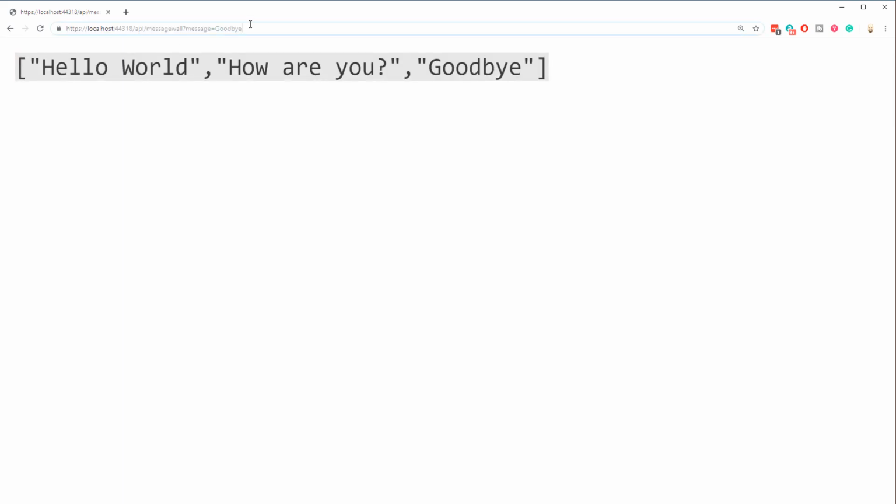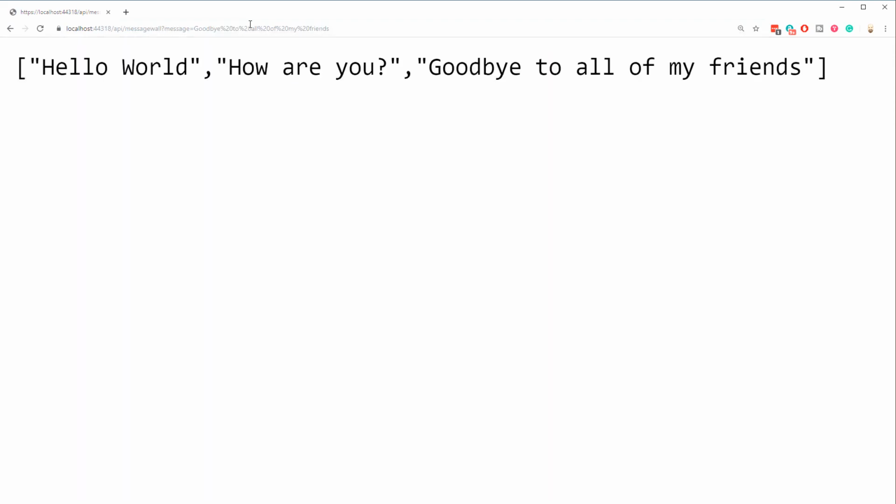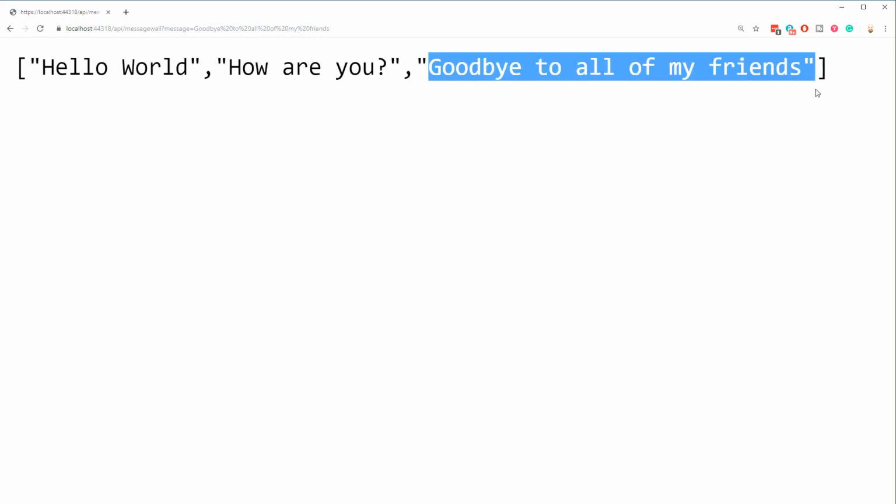So if you said goodbye to all of my friends, that's an ugly URL with spaces and everything. And it fixes it for you. It puts the %20 inside wherever there's a space, and it actually decodes that back to a normal string. So goodbye to all my friends.